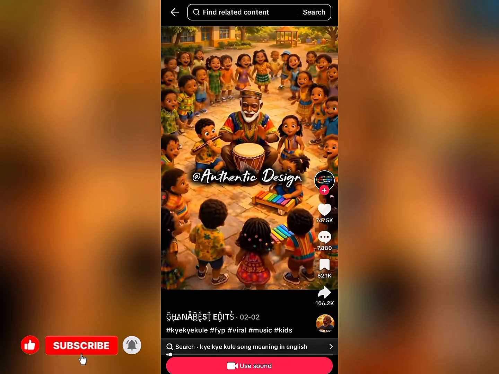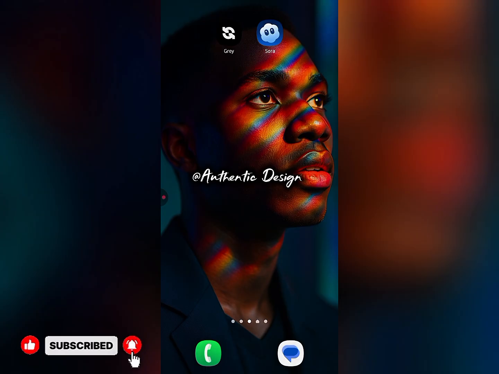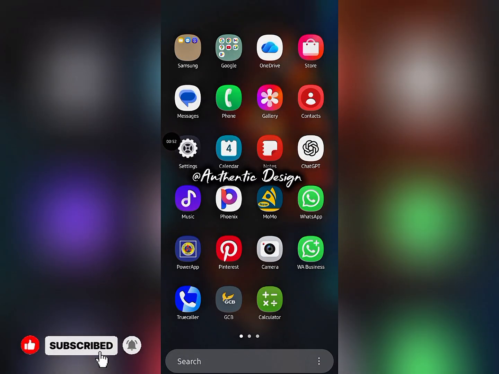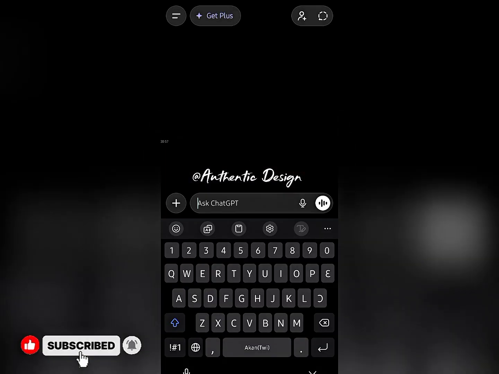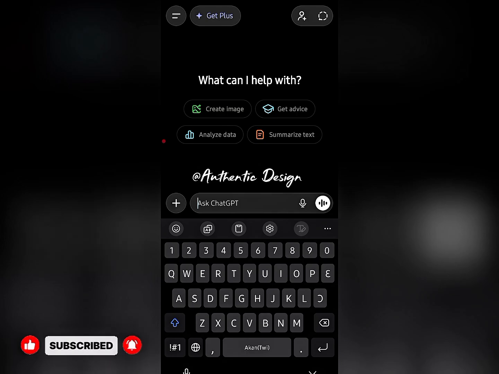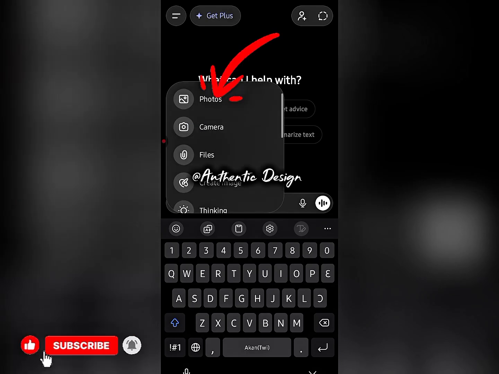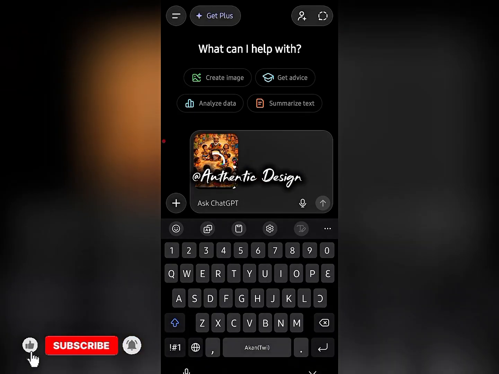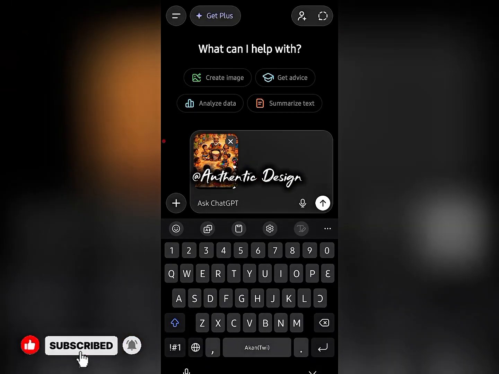So let's go. So first of all, we need to generate our images. So with that, let's use ChatGPT for that. So open your ChatGPT. So when it opens, you tap on the plus sign at the bottom there. Then you select photos. So it's open like this. Then you tap on the screenshot. So after uploading the picture, then you give it the prompt.